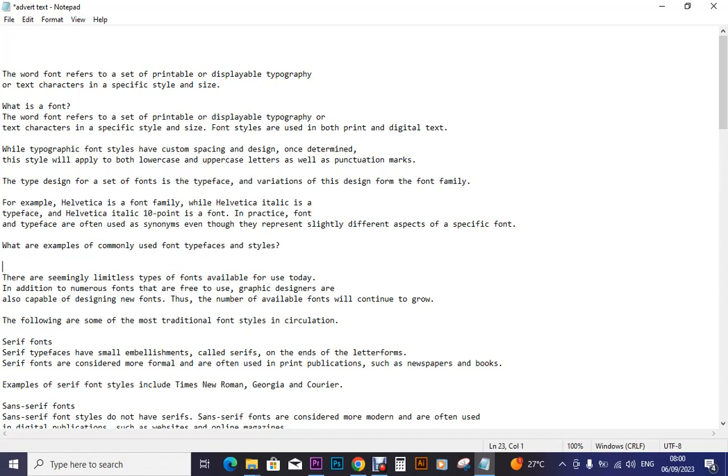A little addition on that: you find that even specific companies, like MTN, Airtel or Coca-Cola, whenever you see that twisting of the word or that calligraphy, it basically means that is the Coke logo. You'll never find a Coke logo written in Arial. So the following are some of the most traditional font styles in circulation.